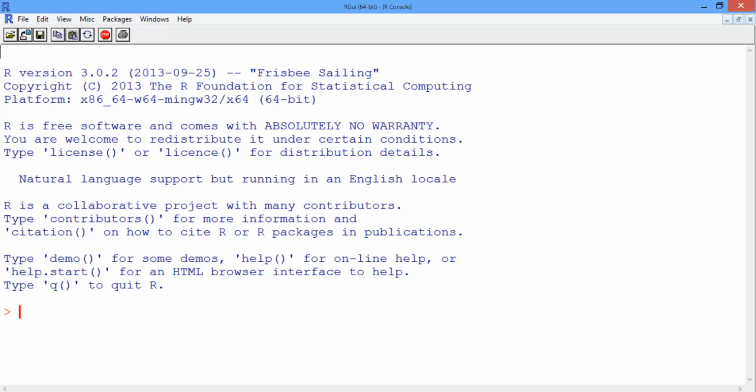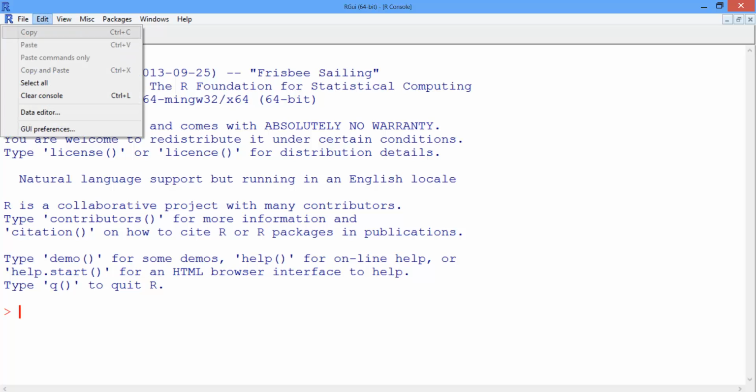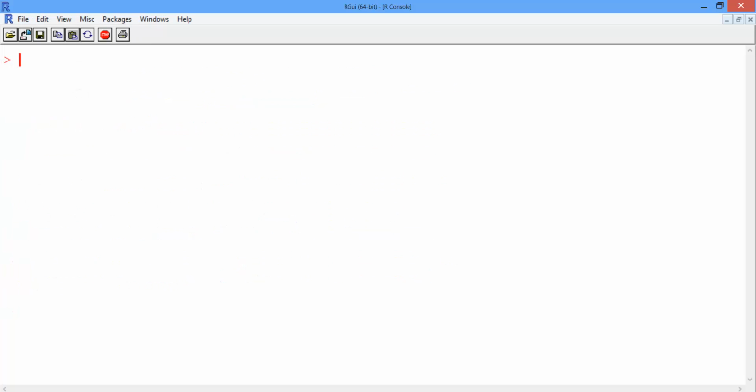Let's go ahead and start R. The first thing you'll see in the R console is the version of R you are using and other basic information related to licensing, citations, and demos. To clear the console, you can simply go to Edit and select Clear Console.